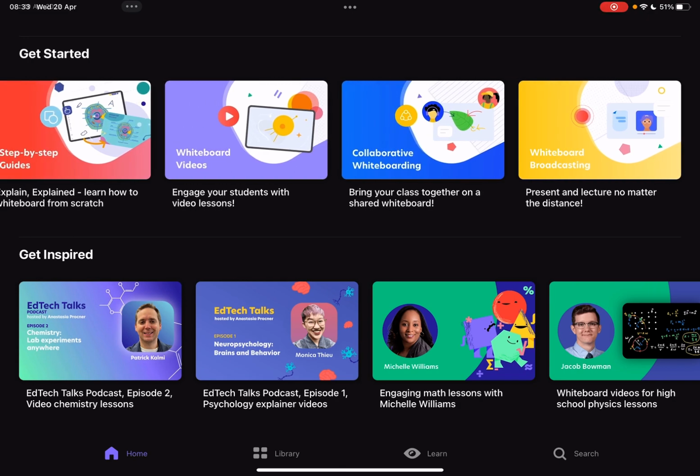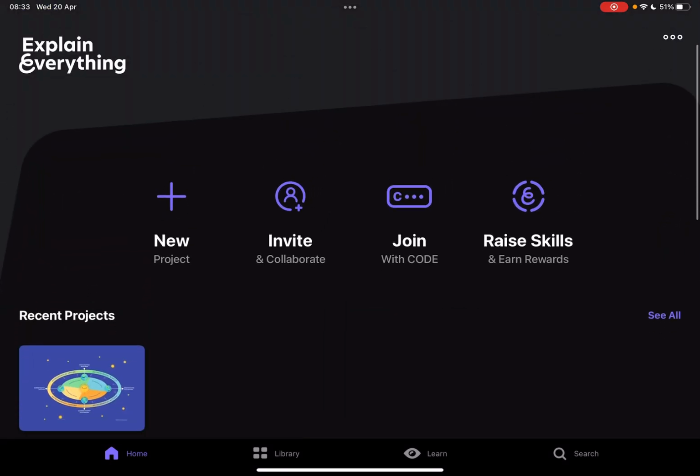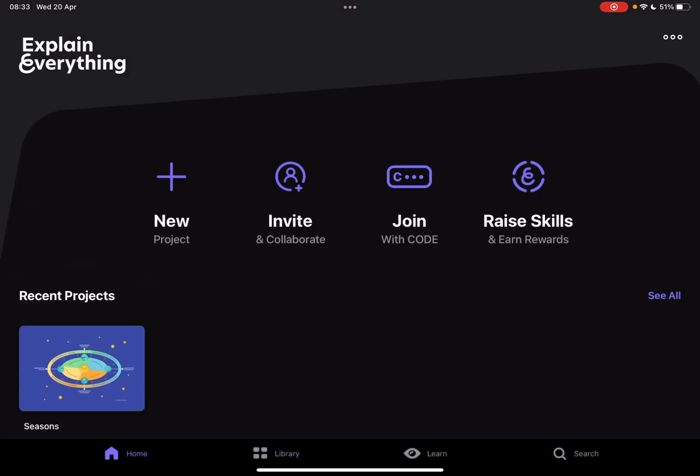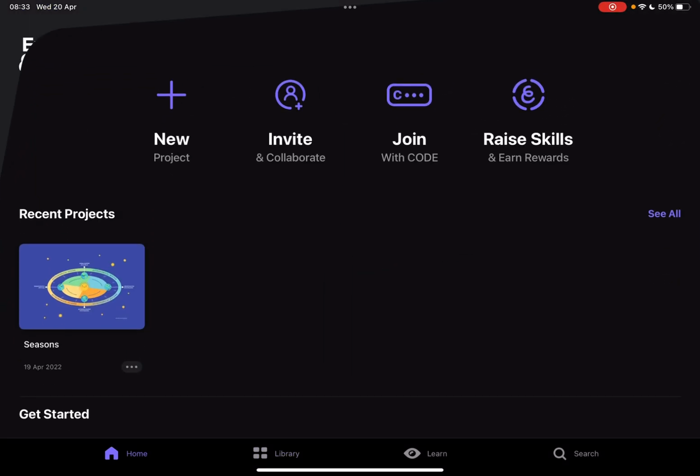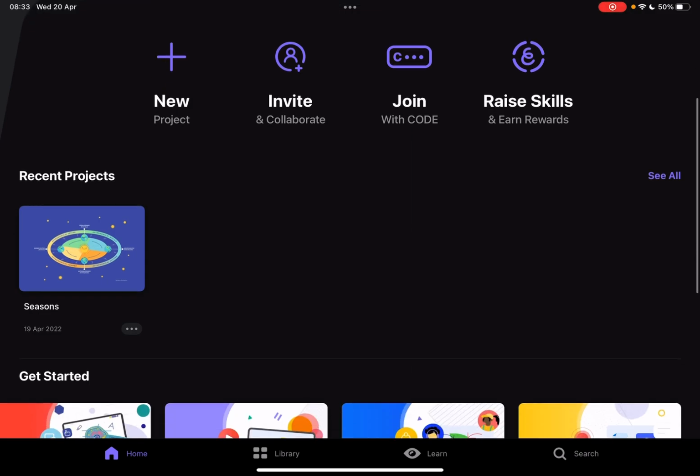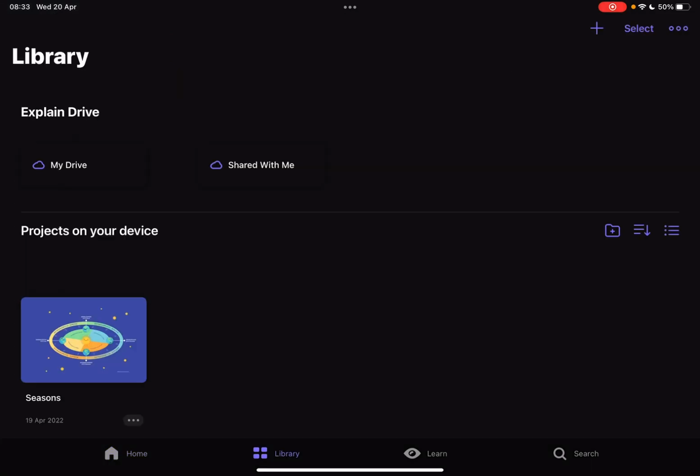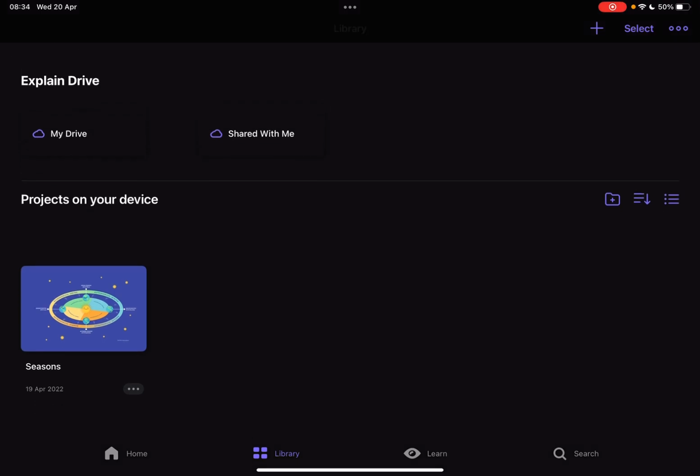So let's jump into it. First, open the home page or the library, because you can find your projects in both places. At the home page you can see your projects in the recent projects section, and you can also see your projects in your library.